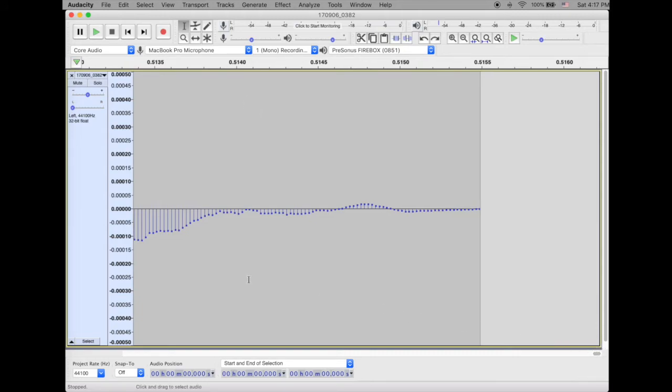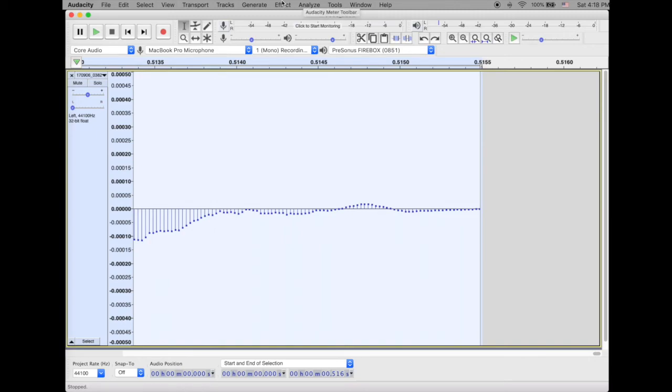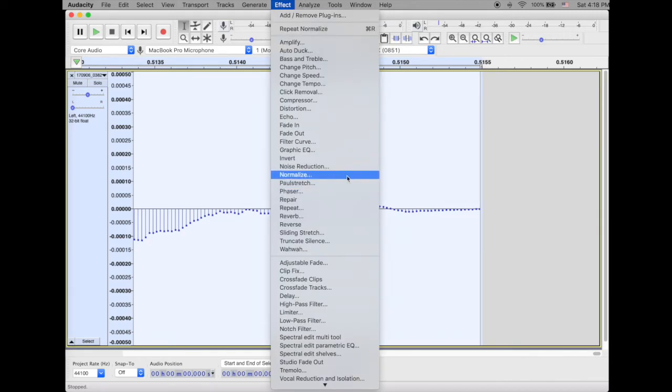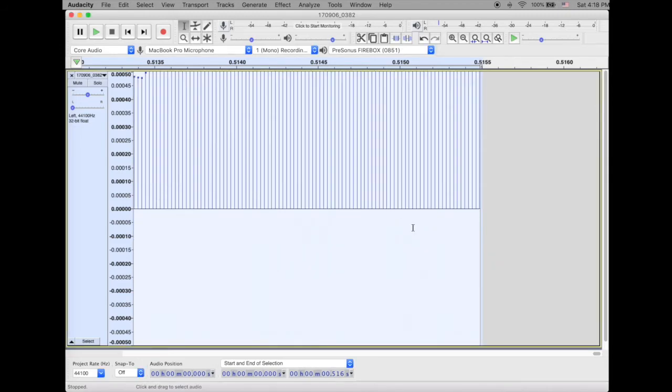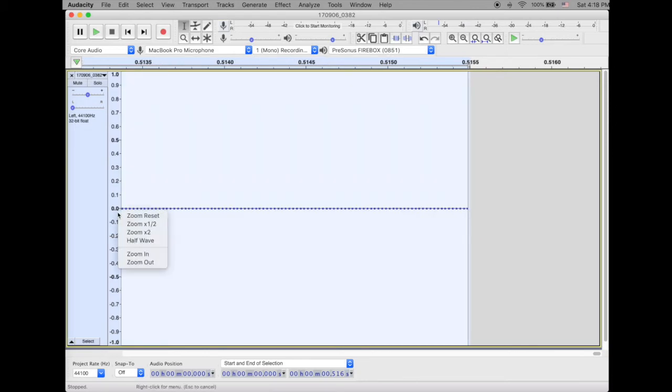All right, so now let's normalize it. Command A to select all of it. Effect, normalize. Just gonna say okay. All right, so something bad has happened here. Let's zoom reset. Okay, still it looks fine there.